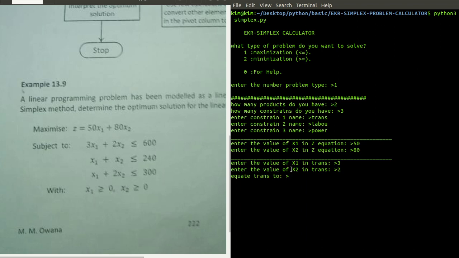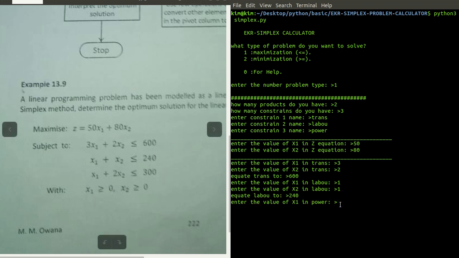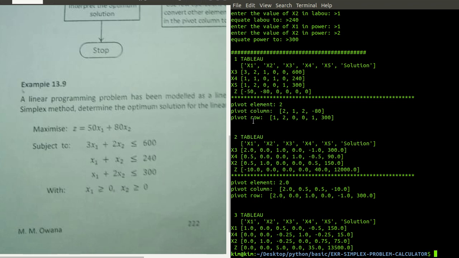You see, it's asking you x2 in transport. Then now equate x2 to equate trans to, because equating these two, it's 600, 600. Enter the value of x1 in labor. X1 in labor is 1, and then again x2 is 1, then equating it to 240. I think you can see over here, just follow. X1 is 1, that one is in power, then it's 2, then it's 300. Just hit enter. You see the tables are drawn for you.